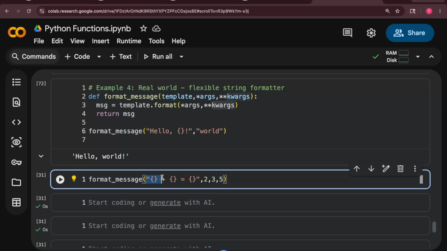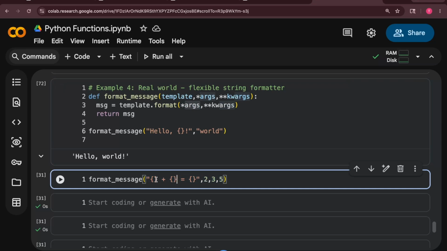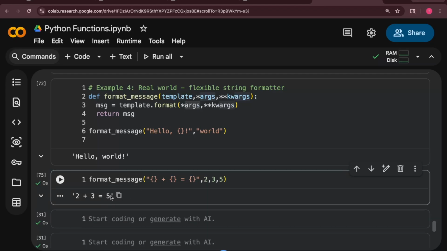So that is why this all will be taken by the args, just for your information. Okay, now 2 comes here, then 3 will come here, then 5 will come here, based on the position. Simple. See, I'll get 2 plus 3 equals 5.